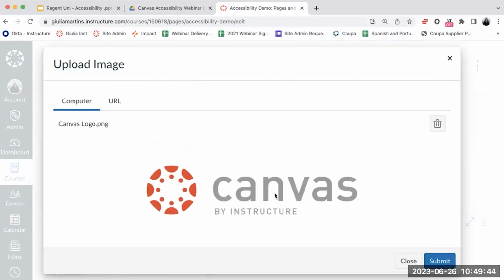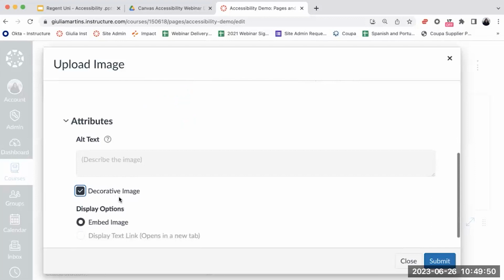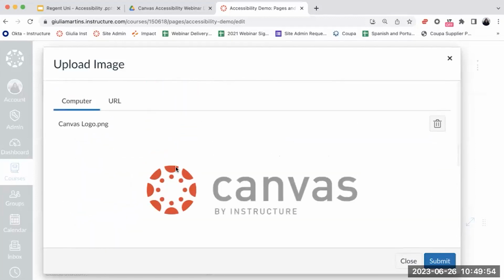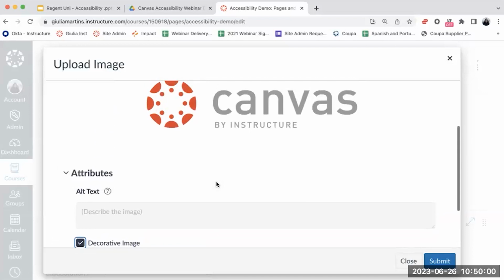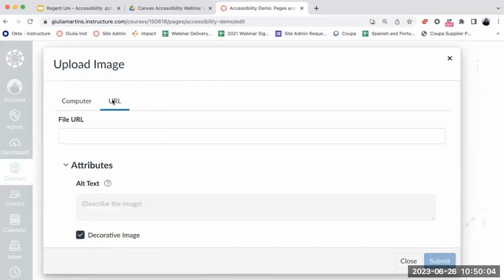Again, as I am uploading an image, this option to do the alt text will be right here, and it's harder to miss if you do scroll. If I simply add this right here and hit submit, I may not know that I have the option to add the alt text, but I do need to scroll a little bit, all right? The other option we have is the URL.